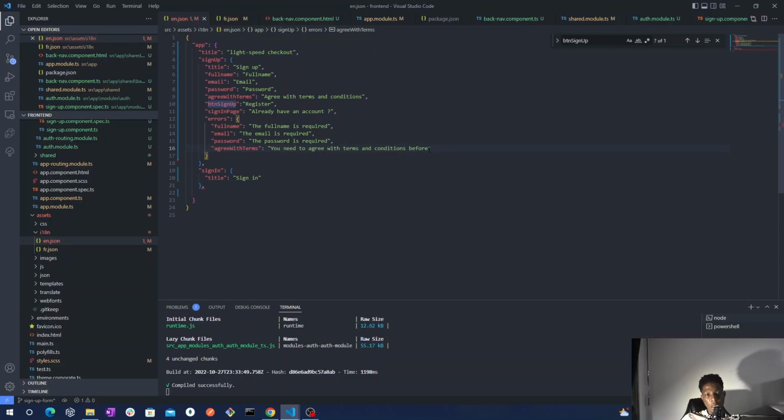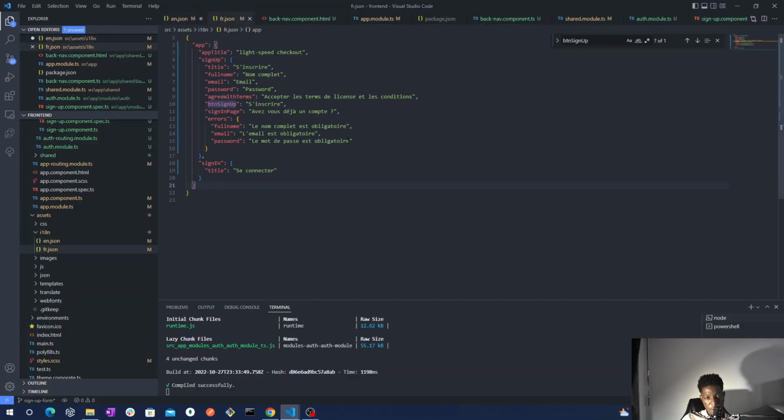And now that I have my key, I translate it in French. In French, say vous devez d'abord accepter, vous devez d'abord accepter les termes de la licence et les conditions.